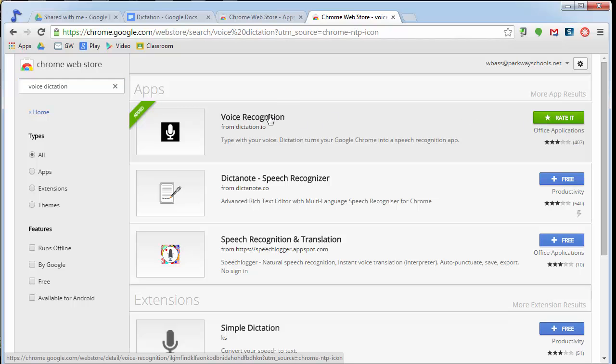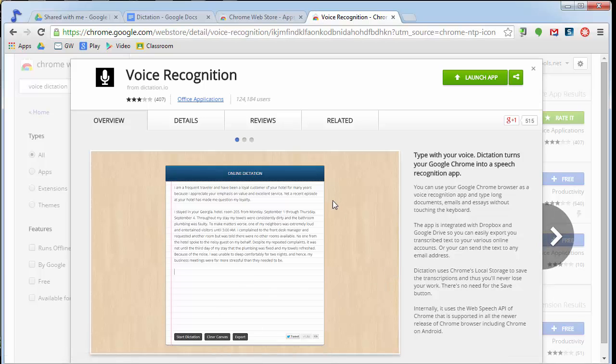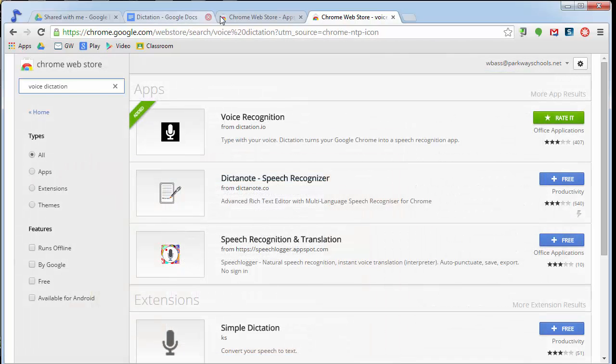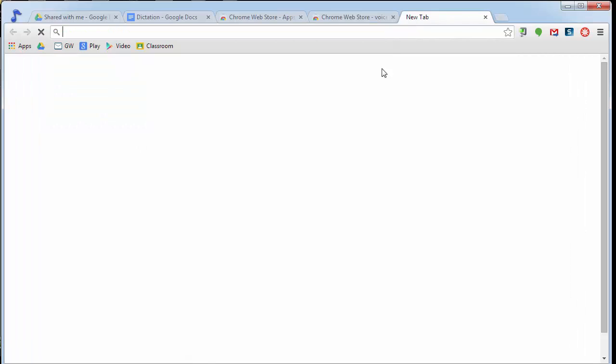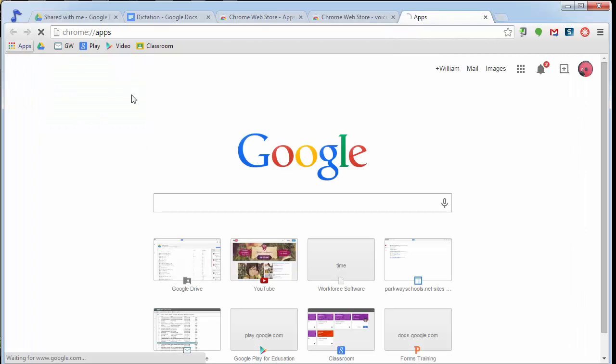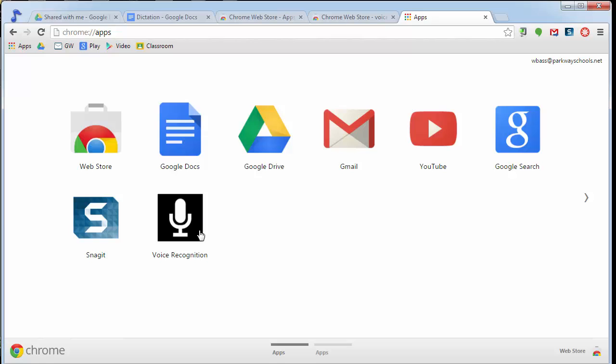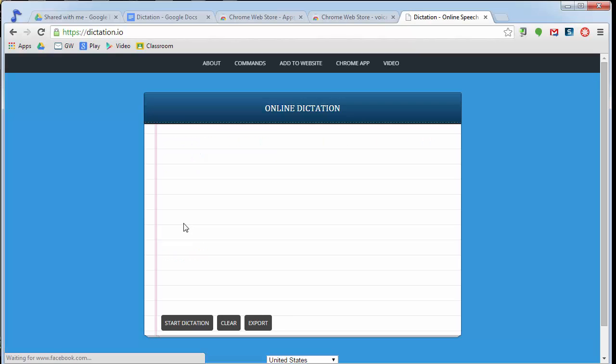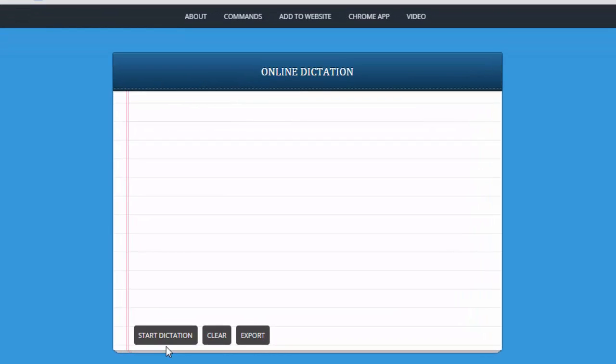But when you go there, it's going to open up this window, and up here it's going to say add instead of launch app. As soon as you do that, it's going to show up in your list of apps right here, just like I have voice recognition. When I click on voice recognition, it is going to launch the Dictation.io website. In this case, as you can see, the website is up here, and this is where my dictation is going to be. So this is pretty straightforward.